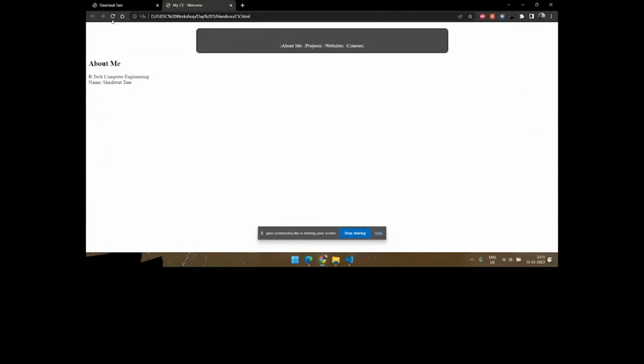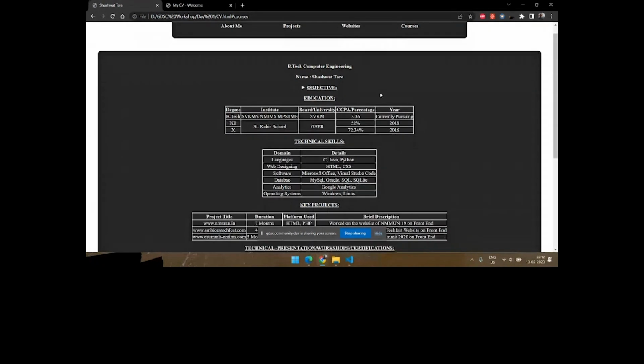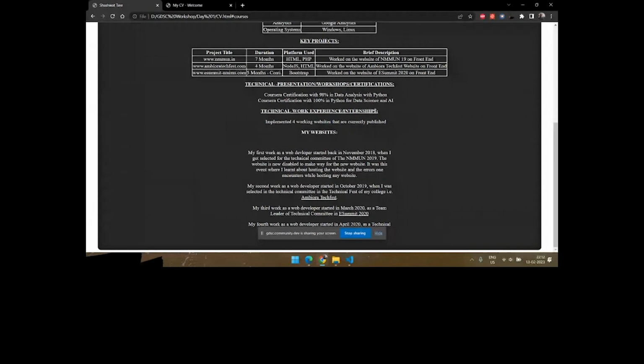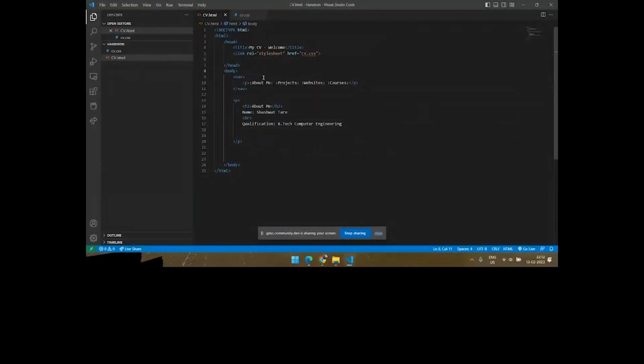Now we'll go over here and check. So now about me, my name is Shashwat Tare. Qualification is BTech Computer Engineering. But this does not look anywhere close to this, and also this looks pretty in the center, right? To watch a web page that is center aligned, there's nothing in between. What a pleasure.